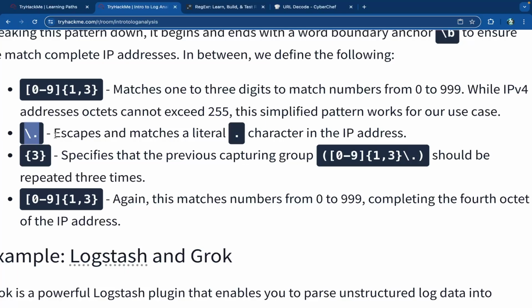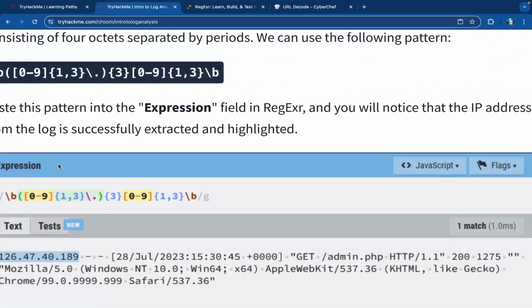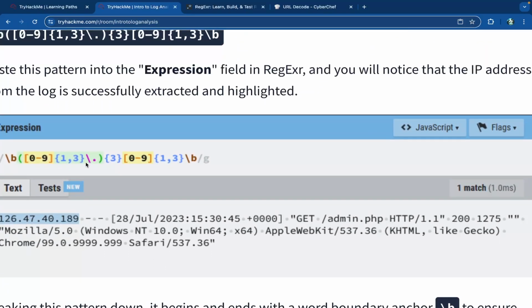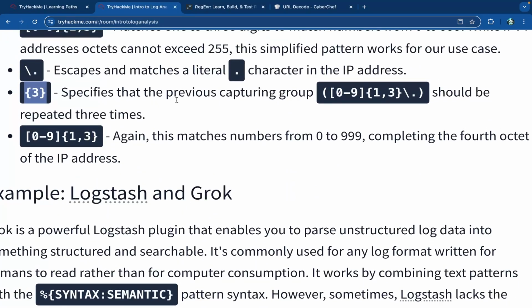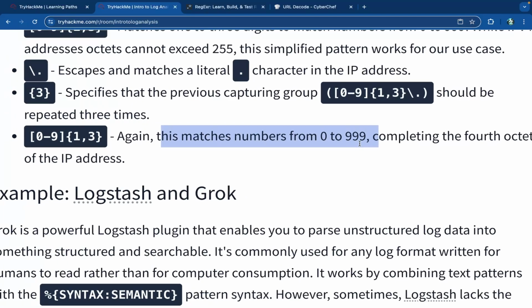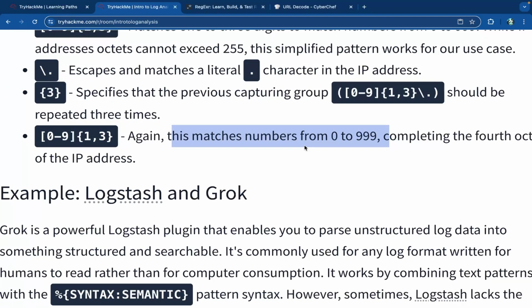Then the \. escapes and matches a literal dot in the IP address, and then the {3}, which is the third piece right here. So we got all of this, and then you got {3} specifies that the previous capturing group, which was this full thing that we had, should be repeated 3 times. Okay, and then you have 0 to 9 in brackets again, and 1 to 3 again, and this matches numbers from 0 to 999, completing the 4th octet of the IP address.